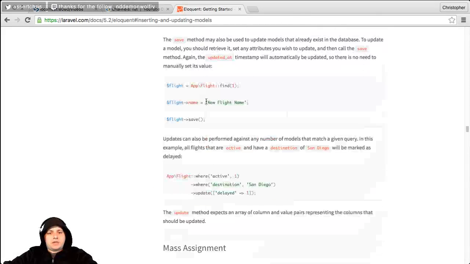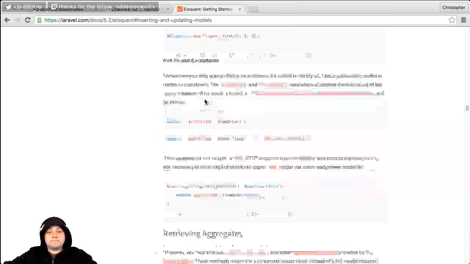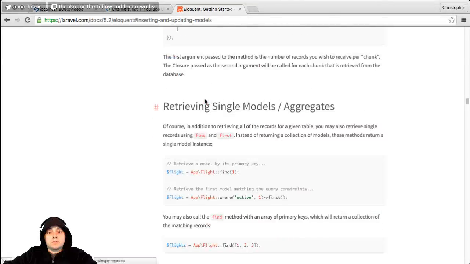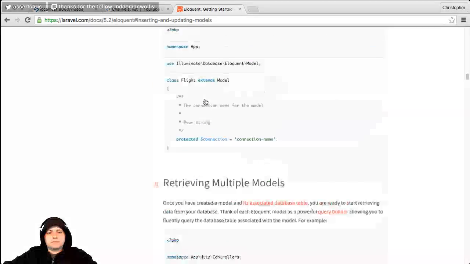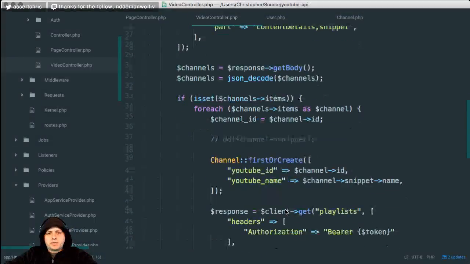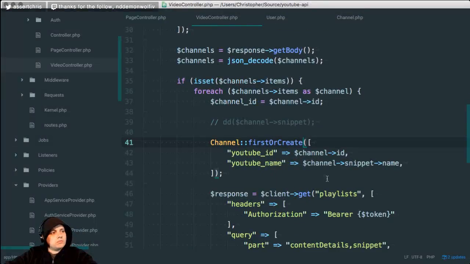Why is this undefined? Why? Maybe I've got it spelled wrong. No?